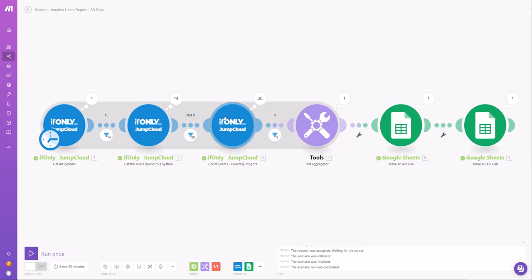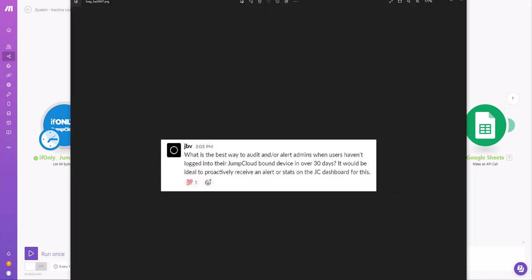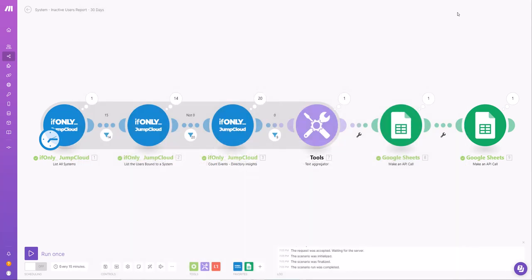But again, happy to make another video of how to pull and get that from JumpCloud. I'm also happy to include the other screenshot that's somewhere that shows what that is, if somebody wants to rebuild this exact scenario. So let me know if you have any questions.